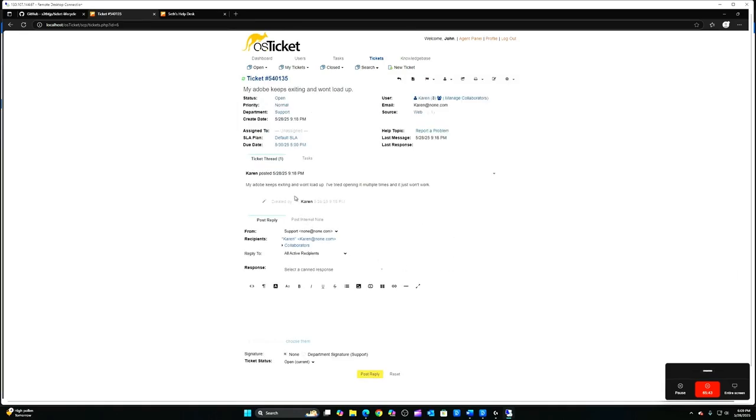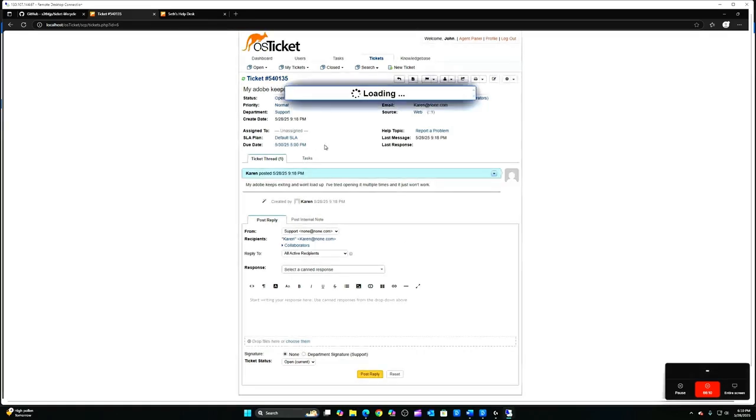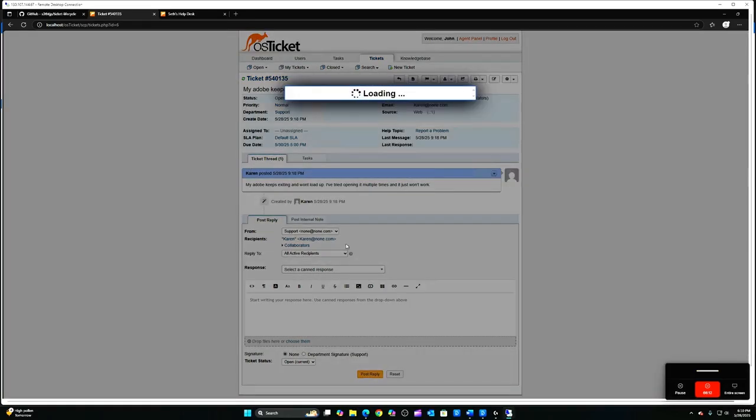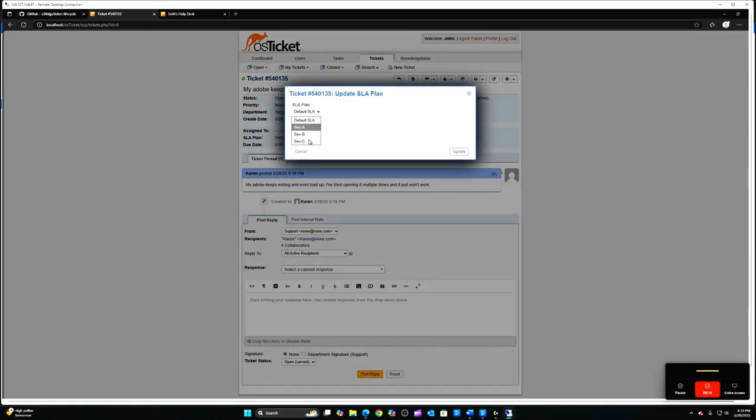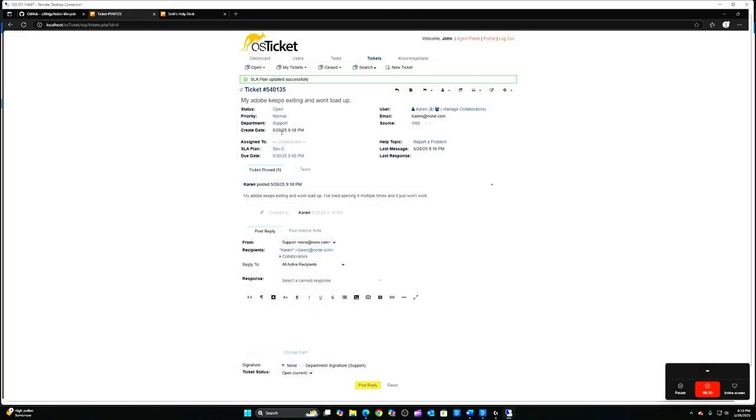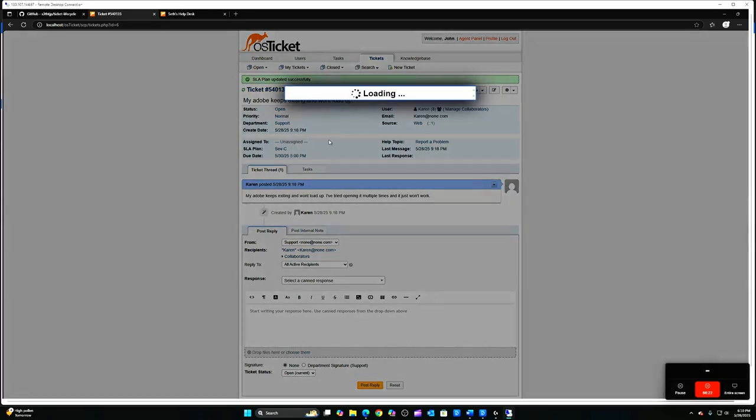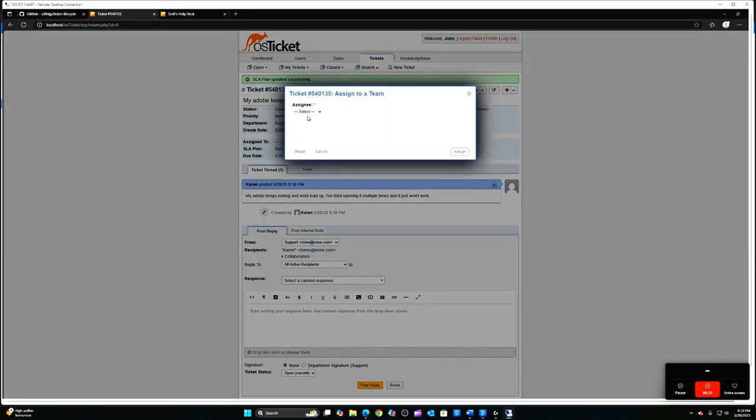Go into this one. "Adobe keeps exiting and won't load up. I've tried opening it multiple times and it just won't work." And I change this into severity. And we're going to assign John to it again.